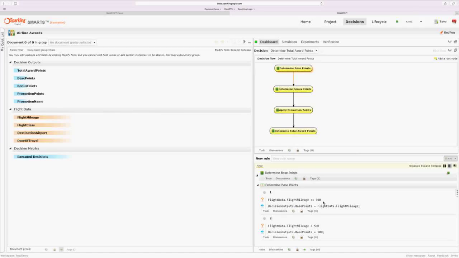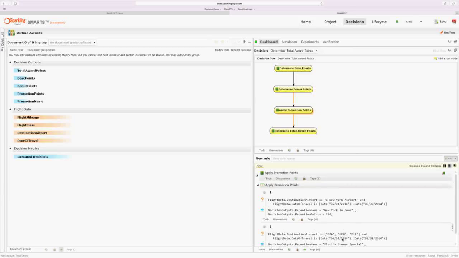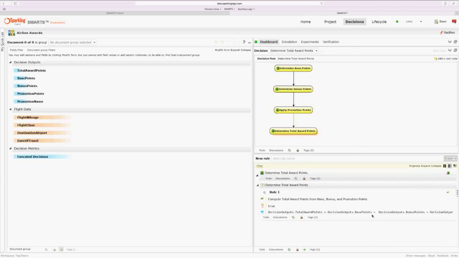This is my rule for long flights, 500 miles and over, and my short flights for flights that are under 500 miles. And my bonus points are for my business and first class passengers, and you can see here that we're either just assigning the base points or we're assigning base points times 2. And then promotion points, here are the promotion rules for the New York and June and Florida special. And then the award points, we're simply going to do the computation to add the base, bonus, and promotion points.